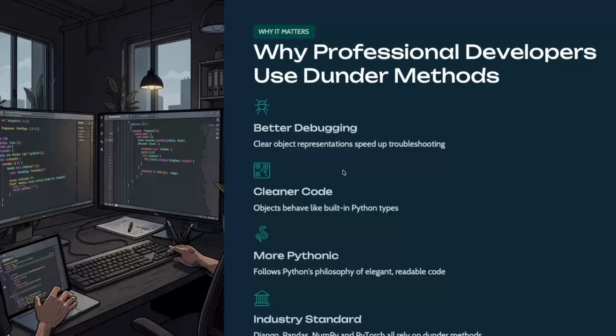Now, at this point, you must be wondering, why does all of this matter? The answer is simple. Dunder methods make custom objects behave like built-in Python objects. They improve debugging, they improve readability, they make code more Pythonic, and they allow developers to integrate seamlessly with Python's language features. Frameworks and libraries such as Django, NumPy, Pandas, and PyTorch, especially PyTorch, for which I shall make a series later in time, all rely heavily on Dunder methods internally. Understanding Dunder methods helps you understand how Python itself works.